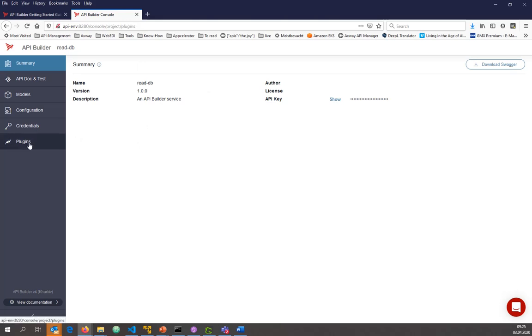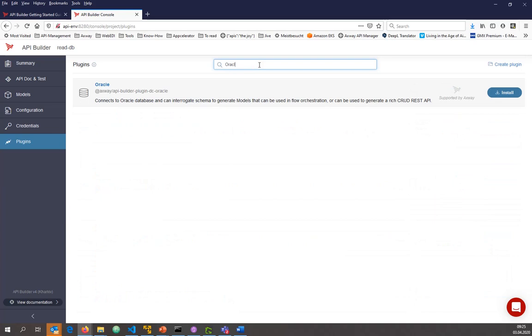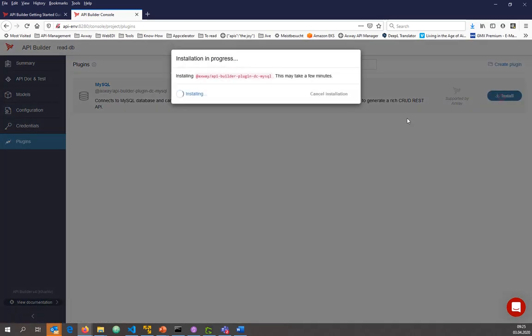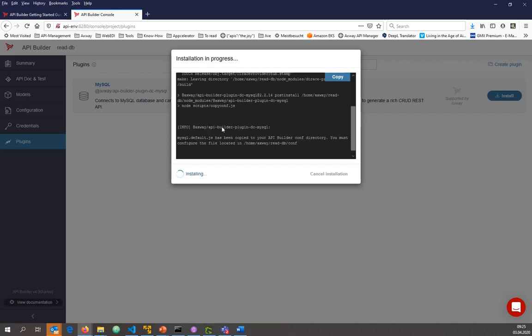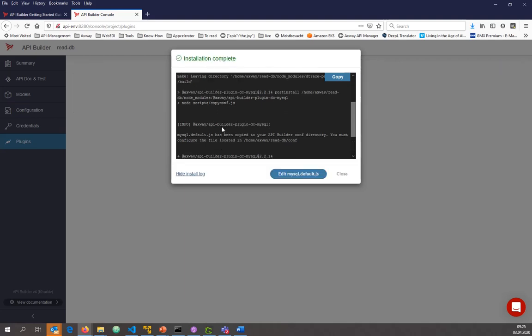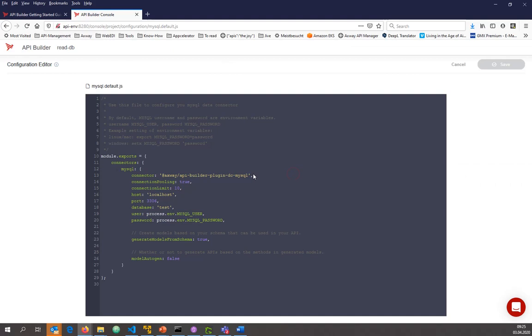And as I would like to talk to a database, I can go for Oracle, I can go for Postgres, I can go for MySQL and install the MySQL. Now in the background, an additional npm package is installed, which also takes a second. So now dependencies are installed, etc. And now the process is saying to me, please edit the MySQL default file.